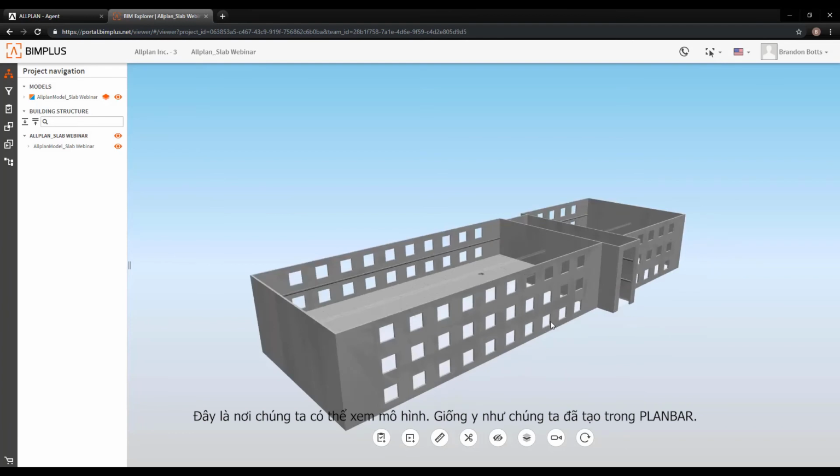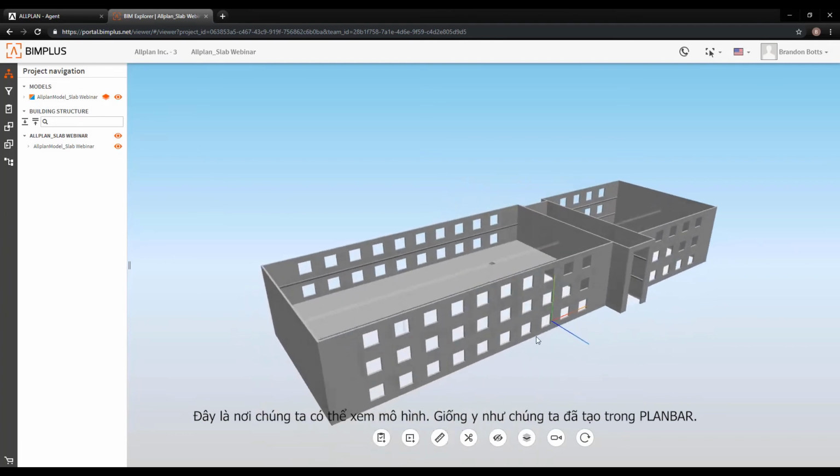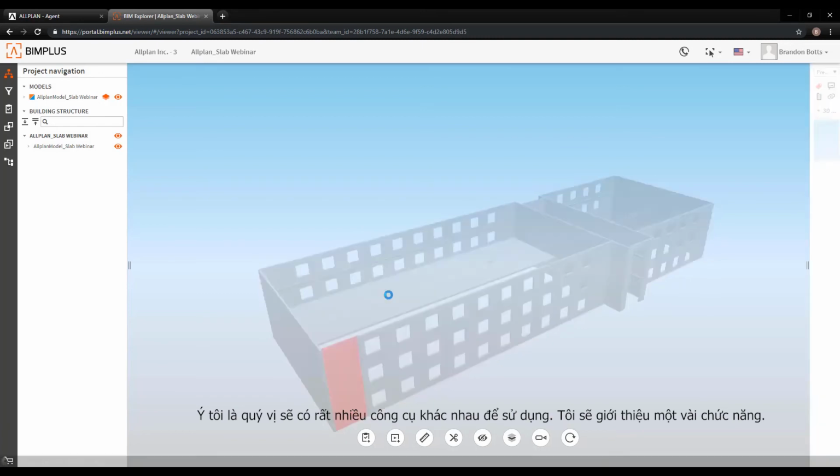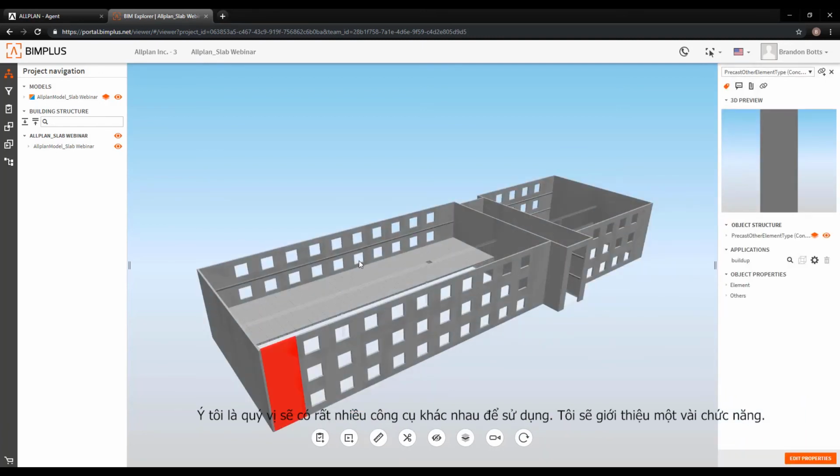And just as we had it in PLANBAR, we uploaded into BIM Plus, and now we have a 3D model in here. And we can do multiple different things in BIM Plus. I mean, there's so many tools that you can utilize in here. I'm just going to be able to cover a couple really quick.